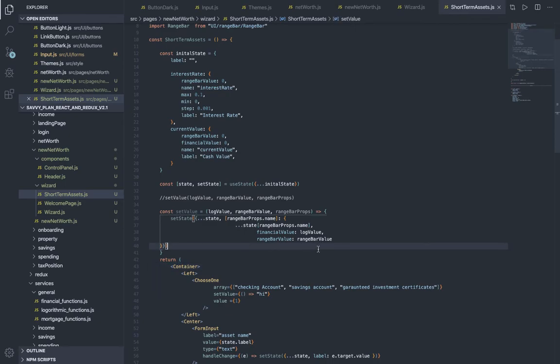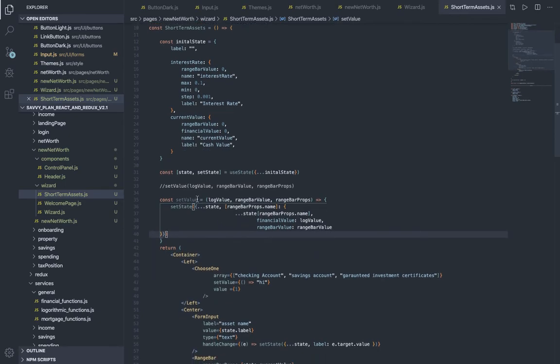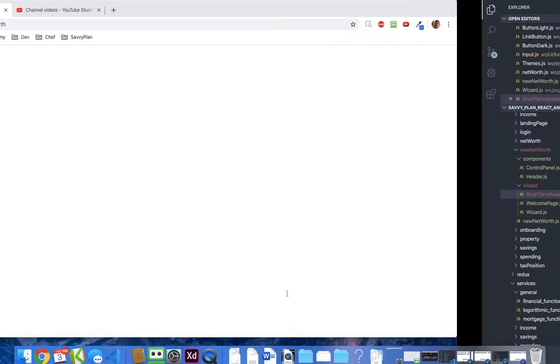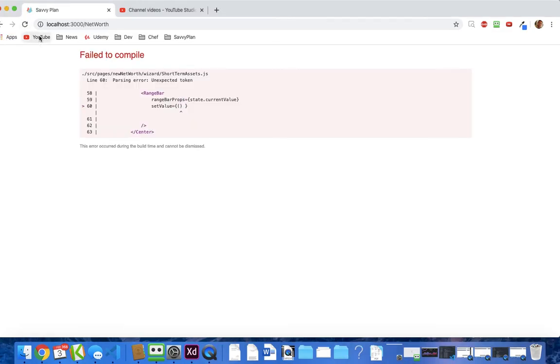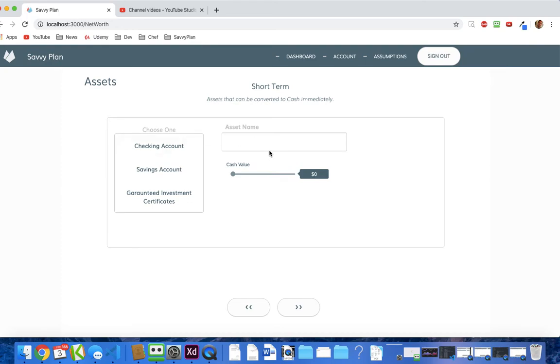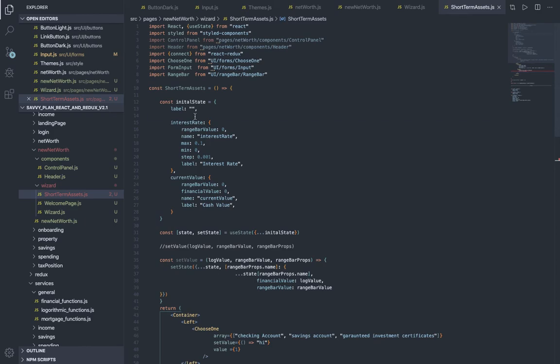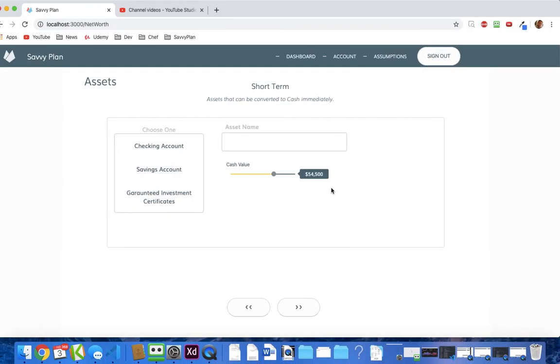Now, let's test it out. So set value, it's right there. Actually, this is just set value. And then we're going to cross our fingers and really hope that that worked. Okay, so we've got our asset name, we've got our cash value. Now I'm going to slide it, and it works. Nice. So what we're doing is we're storing this information, and we're just storing it into the local state here. So it's being stored to this component right there.